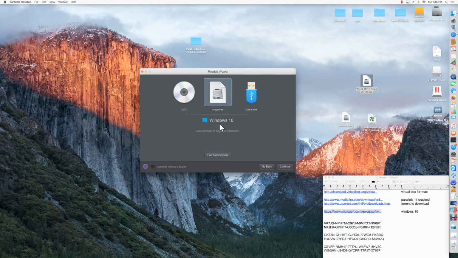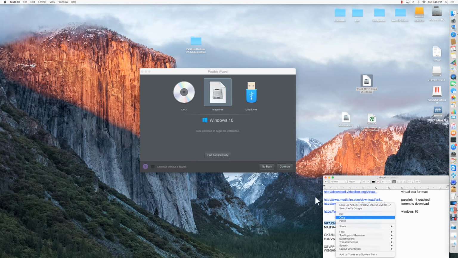It's going to ask you for a key. Okay, so I'm going to leave the keys here. There's a couple here that you can use. The first one worked for me, no problem. So you click on that, you copy it, and then you paste it right there. Once you go through that, just let it do its thing. It's going to install Windows all by itself.